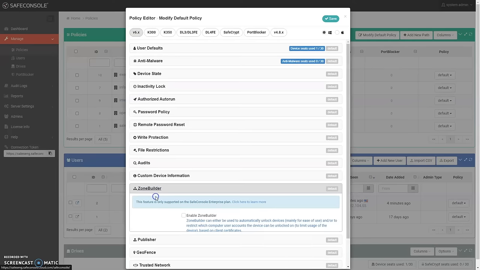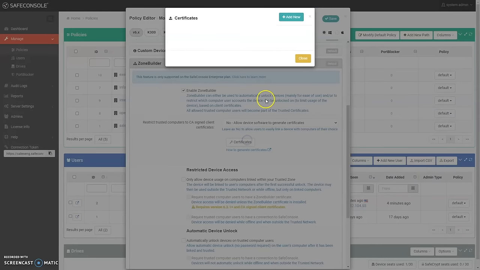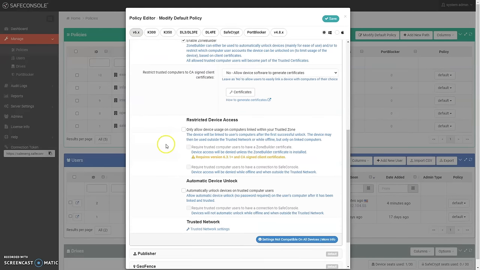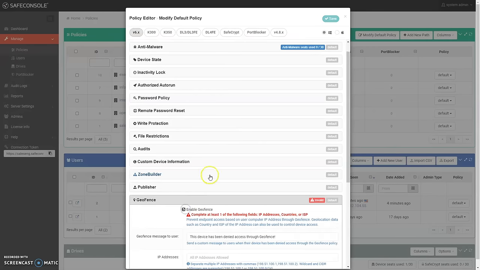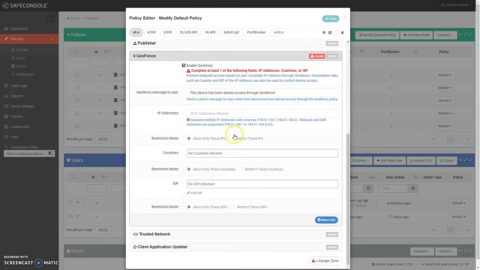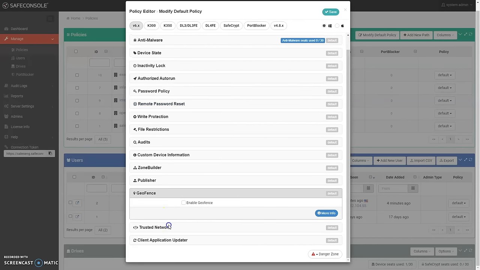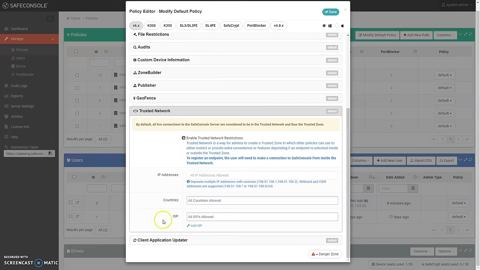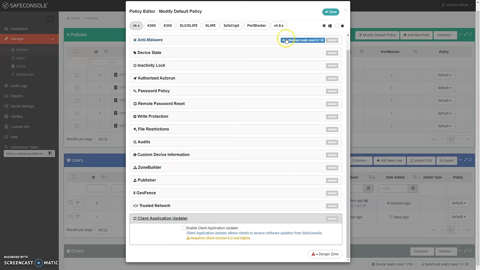Custom device information, often useful for proprietary asset tagging, provides additional flexibility, and Zone Builder significantly expands the control and flexibility of where users can access the data on their devices, also simplifying the unlock process for machines that are marked as trusted through the use of certificates, either generated by the device or imported by an admin. Now, jumping to Geofence and Trusted Network, these, when configured together, clarify the locations that are considered trusted by the device, again, simplifying the control of where a user is allowed to access the data on their device. And this final section enables automatic updates, allowing admins to ensure that devices within their fleet are always on the latest or most recently approved version of the client software.